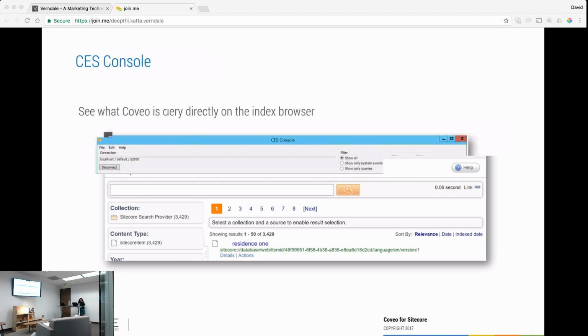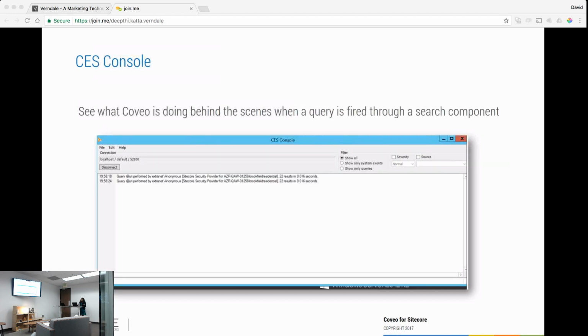And the CES console is pretty much like any console. It just displays what happens on the backend, like what queries are being fired, what system events are happening. This is a great thing to see and visualize what's happening on the backend when you fire a query on the UI side. So this is quite handy as well.